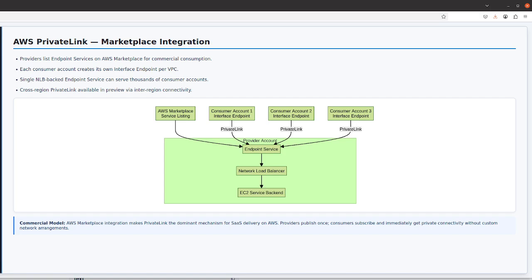The bottom layer represents multiple consumer accounts. Each consumer account creates its own interface endpoint in its own VPC, referencing the provider's service name. Each interface endpoint gets its own set of ENIs with private IPs from that consumer's VPC subnet. This means the provider can serve thousands of consumer accounts through a single NLB-backed endpoint service, without any VPC peering or network-level trust relationships between the provider VPC and each consumer VPC.